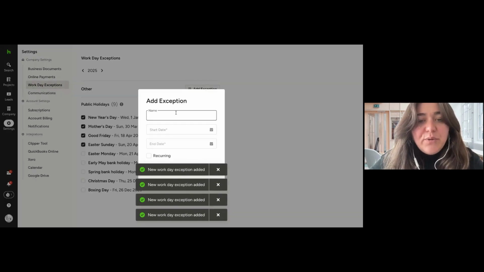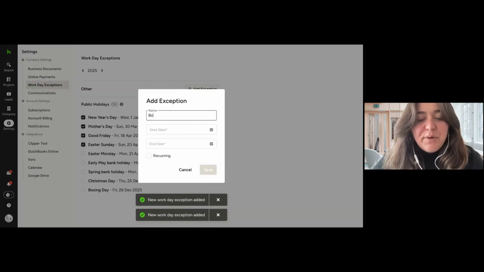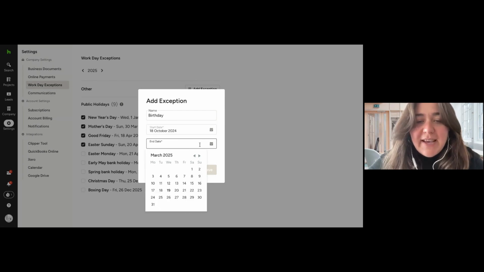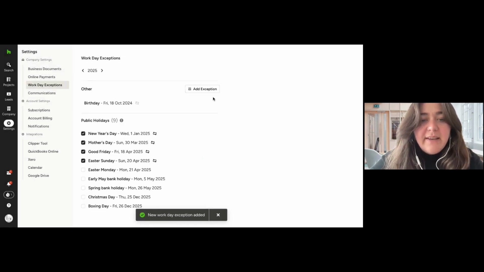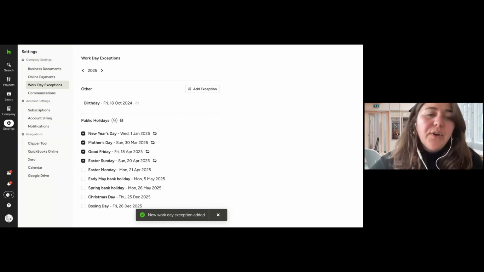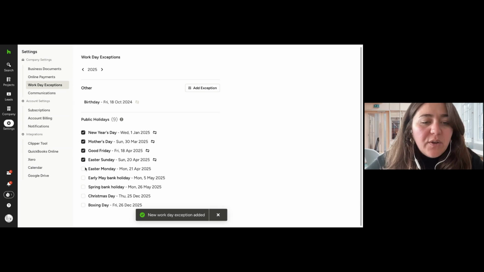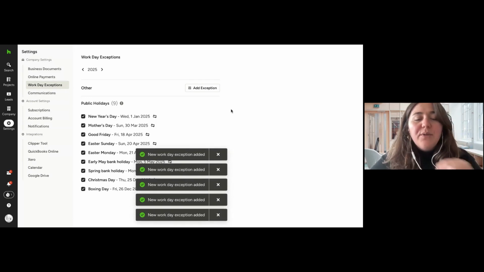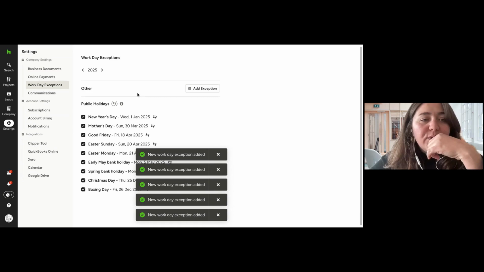But basically, you can include those and add the workday exceptions. If you want to add another thing, let's say it's your birthday and you don't want to work, you can add that specific birthday. Mine is the 18th of October, and it's up, obviously, the 18th. Then I can save the exception. As long as you add all of your workday exceptions, it will reflect in your schedule.